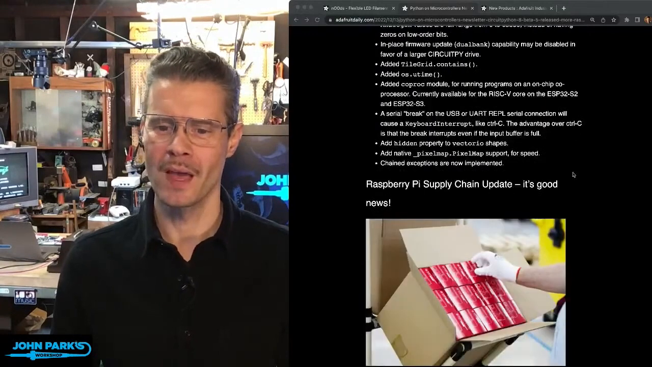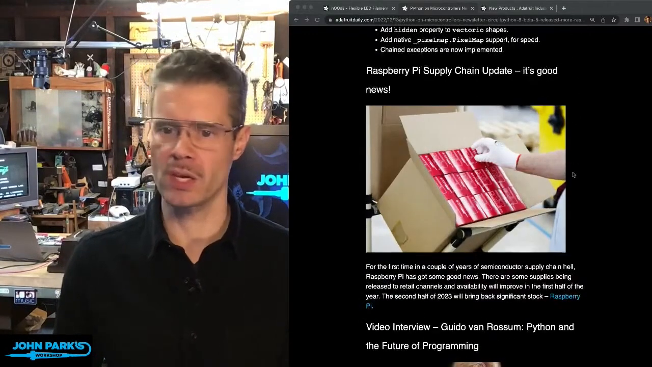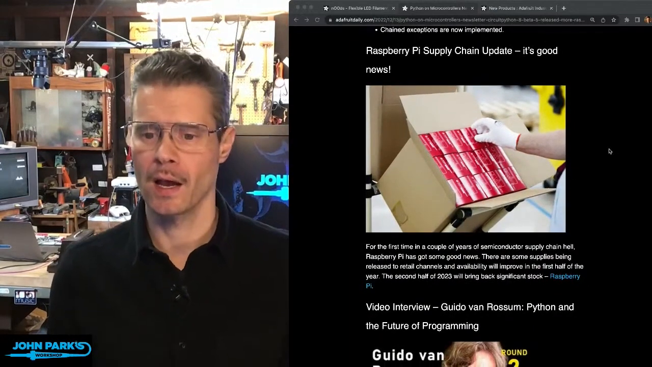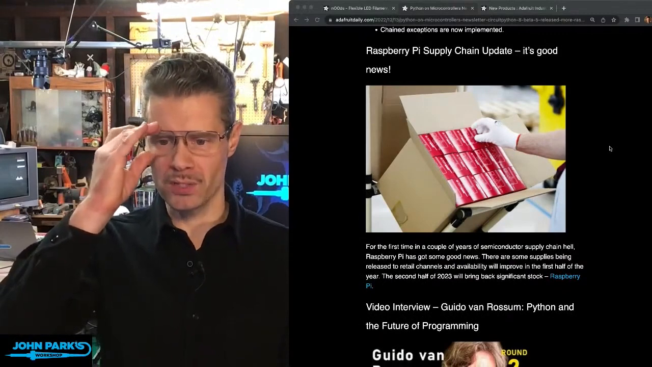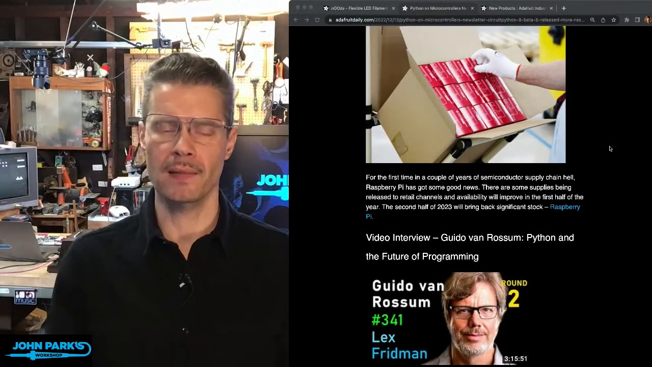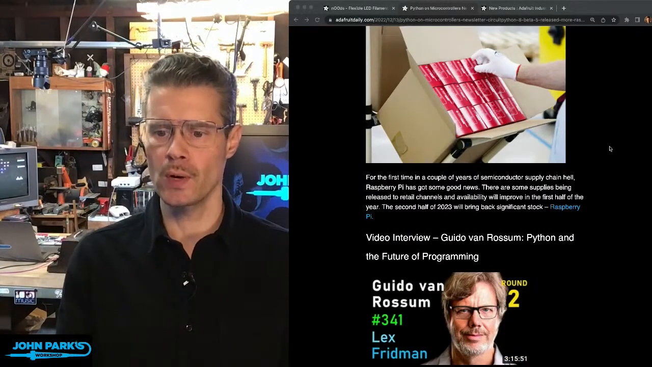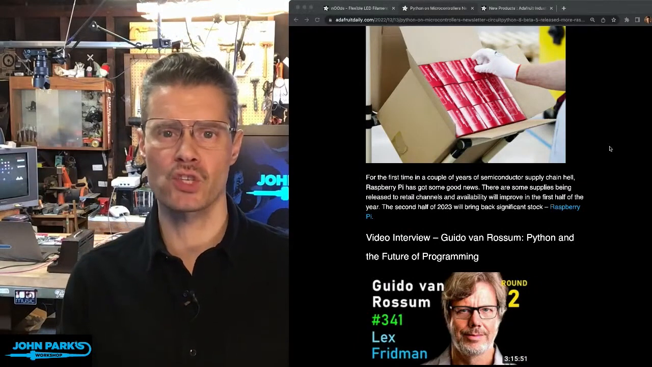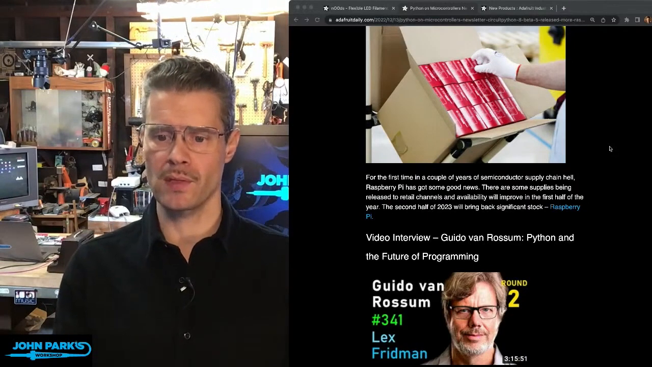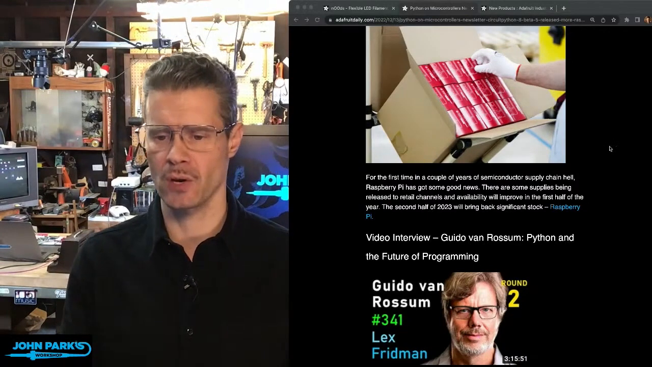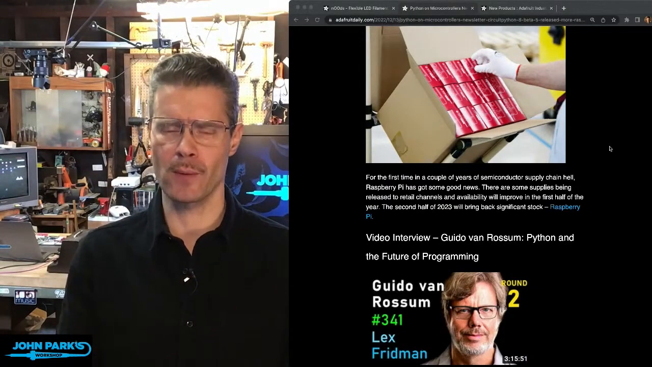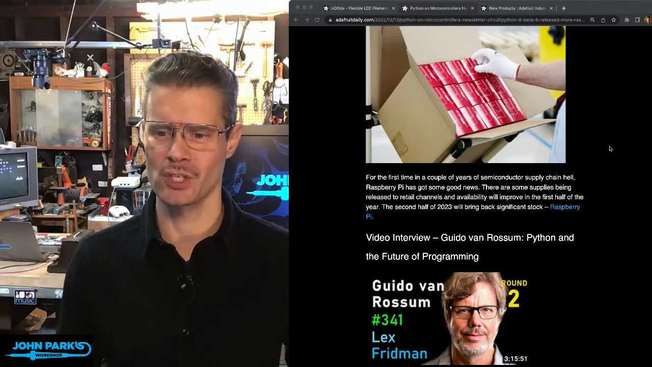8.0.0 beta 5. Another piece of news in here was there are updates to the Raspberry Pi supply chain, which has been difficult to get, as a lot of you know. And they have announced that they're going to be getting a lot out to retailers soon. The availability in retail channels should be improving a lot in the beginning of the new year. And by the second half of 2023, they think they're going to be bringing back significant stock. So if you can hold out a little longer, don't pay scalper prices for your Raspberry Pi. Wait, and you should be rewarded.